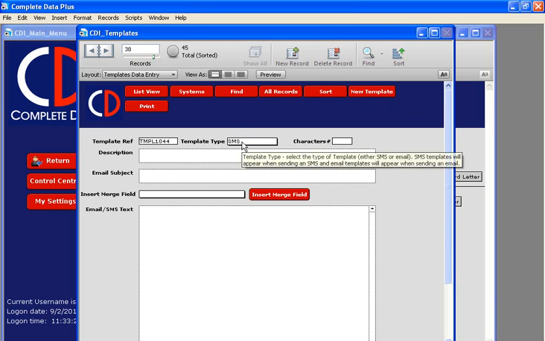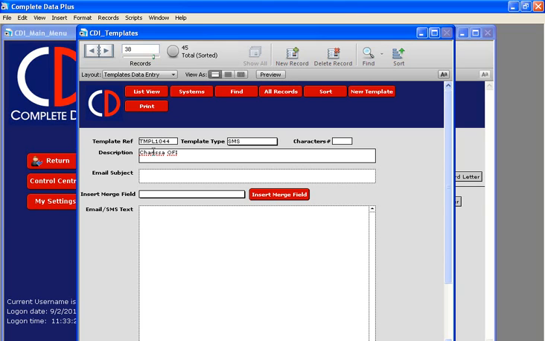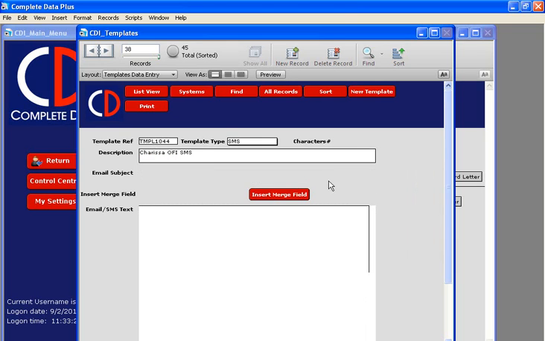By selecting SMS, we will now have characters which will be populated once we start to click in and type in this text box down here. Within the SMS templates, we have up to 160 characters. If we hover over here, it gives us a great description of the detail that comes from this area. We can populate our description being Chris's OFI SMS, and I can click on the grey screen.